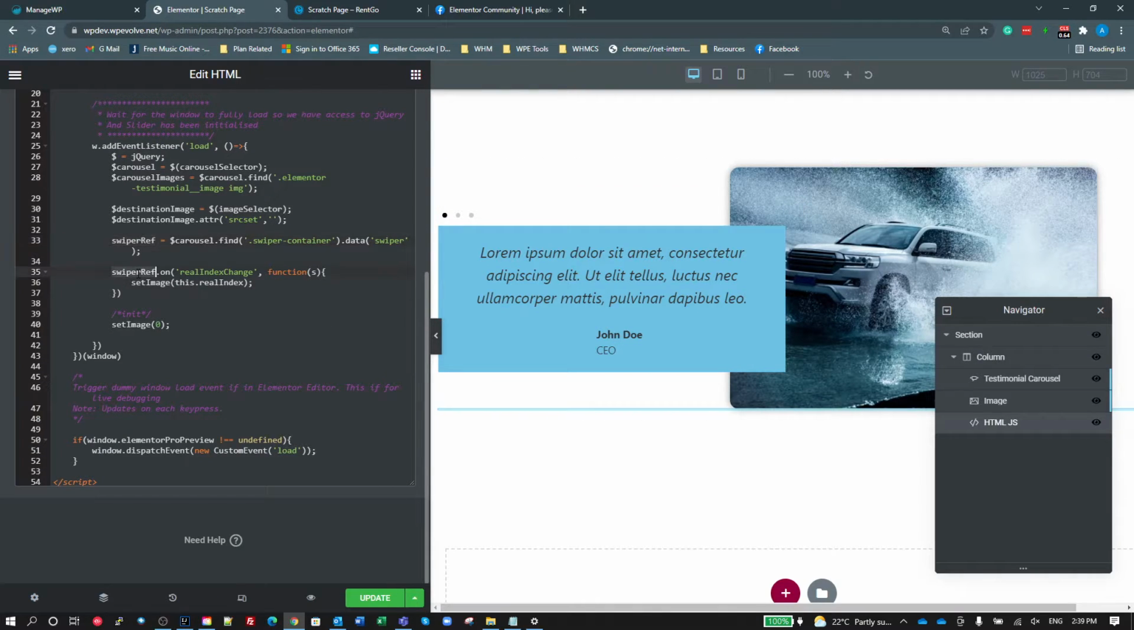And then one of the swiper.js methods is on, for listening to an event. So on real index change, you can have a look at the swiper.js API library. It's got all information on what all these are. What we do is that when that changes, we want to call a function, and we're going to call the set image up here, which I'll show you there, with this.realIndex. So what that does is that every time this changes, there's a property on that context called realIndex.